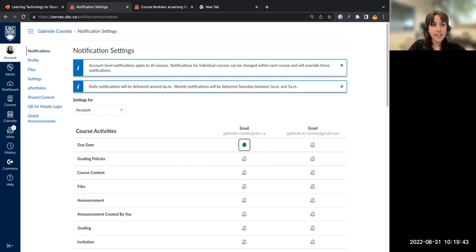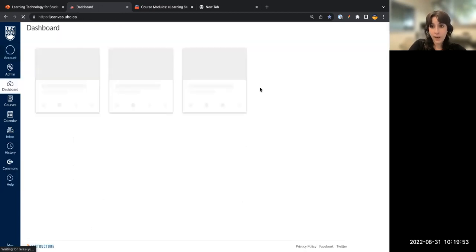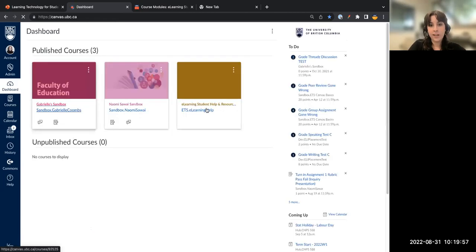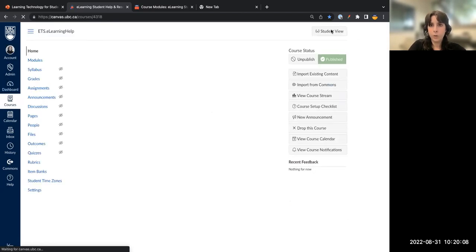Okay, so that is some account settings that you can play around with, and we'll head back to our dashboard. Now, yours might seem a little different from mine as I have different Canvas access, but on your dashboard, this is where you would access your courses. If I wanted to get into one of my courses, I would click on the dashboard tile and it will take me to my course.